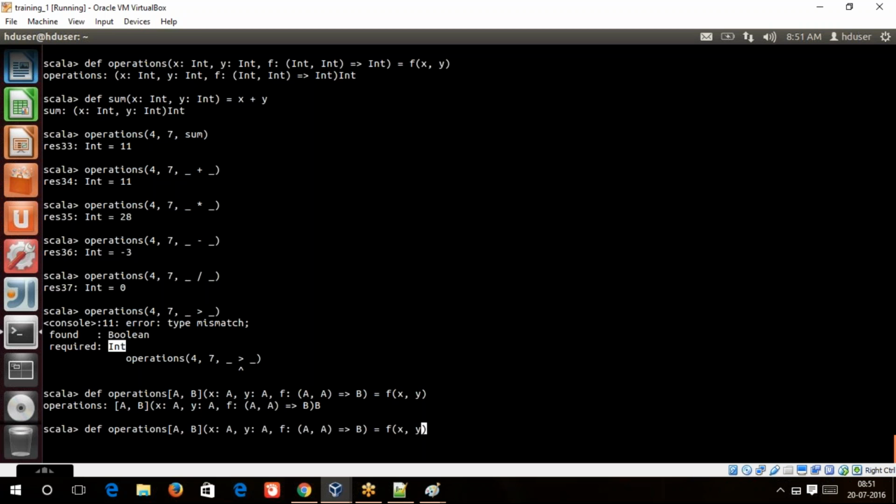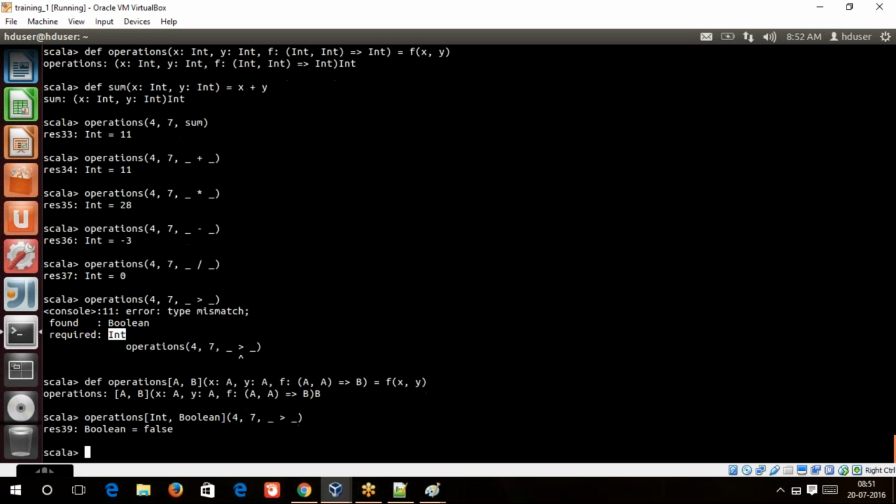We cannot just call it without passing the data type. I have to say the first is integer and the second is boolean. So in this case we are saying B is boolean, B is boolean here.